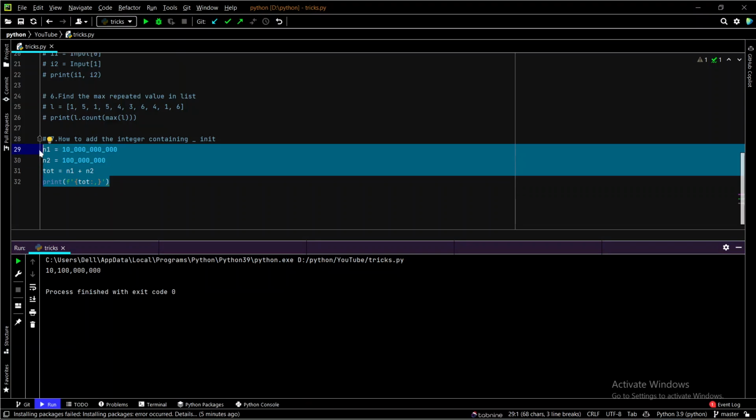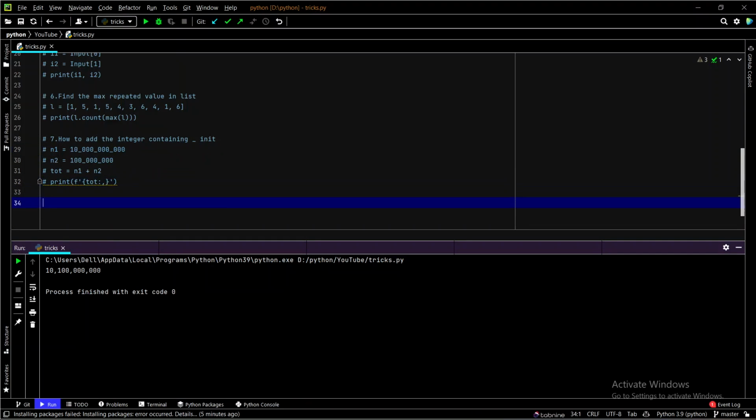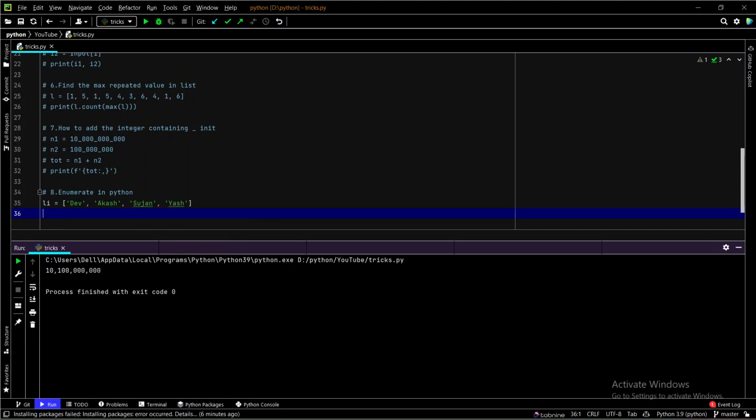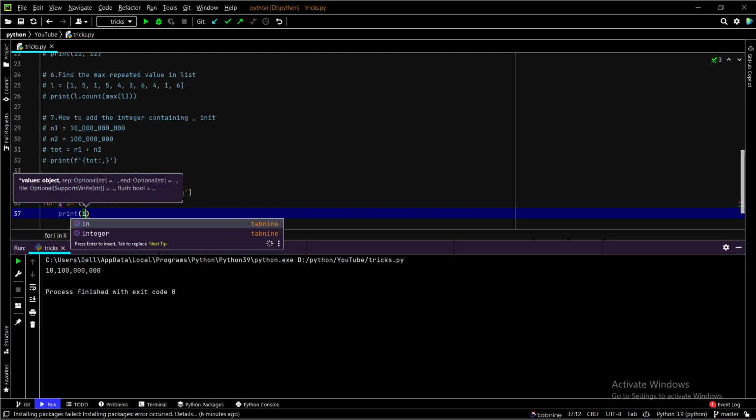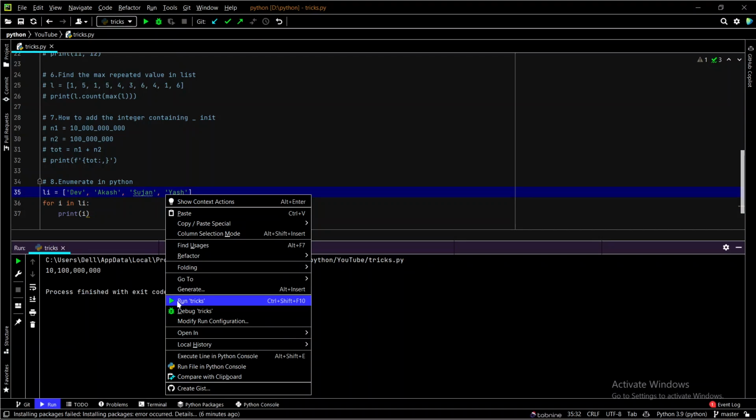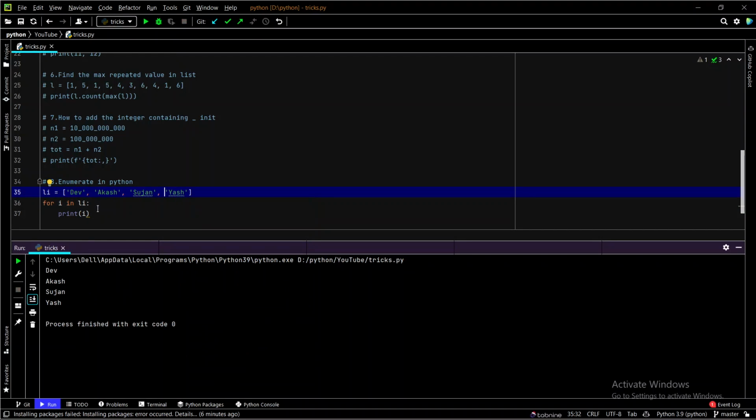Now let me show you another trick. I have a list consisting of some names, some list li equal to, I have some names. I want to print these names by adding an index to it, right? Like I want to have the index beside the names I print. Now what I will do over here is, for i in li, print of i. What it does is it will just print the names, or the elements in a list, but I want the index, right?